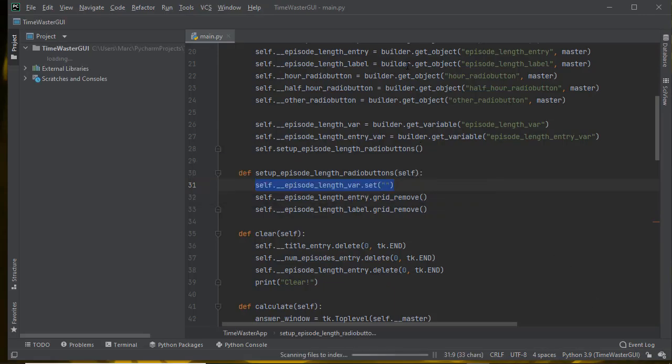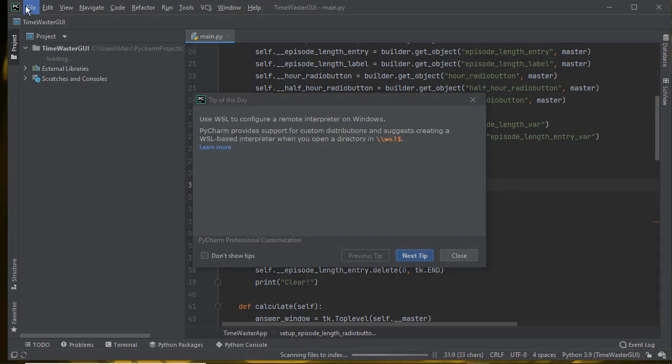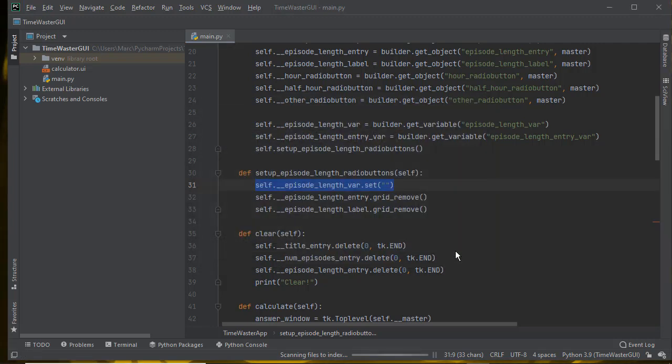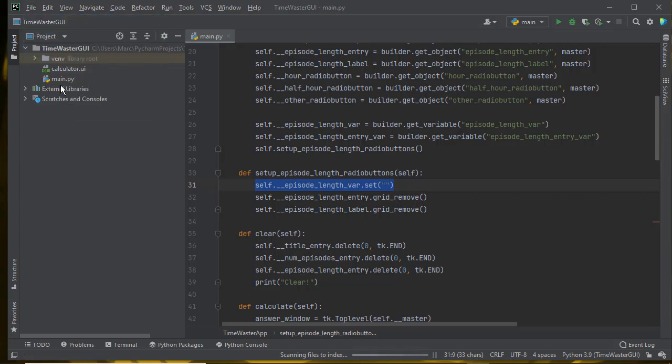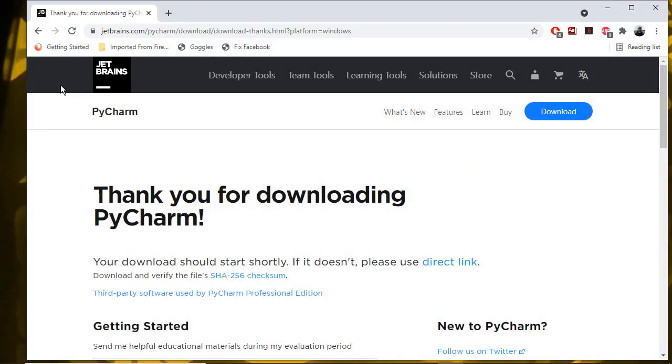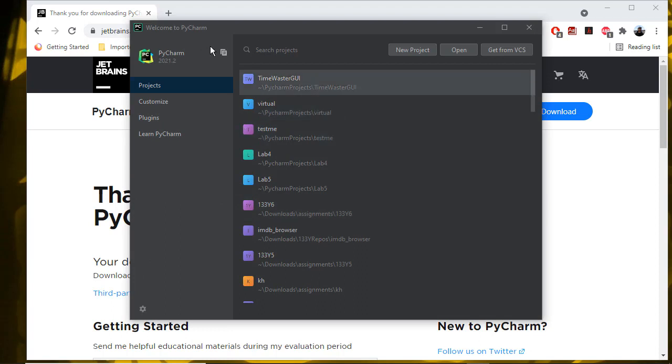Okay, so I have a project open already. If I didn't have a project, you'd start with the tip of the day. Let me close the tip of the day. I'm going to go ahead and close this project. And what I would have seen looked something like this. So this is the welcome screen when you don't have any projects open. And I believe it would ask you to license the software now, and you'd log into the same account you just used for the student license.